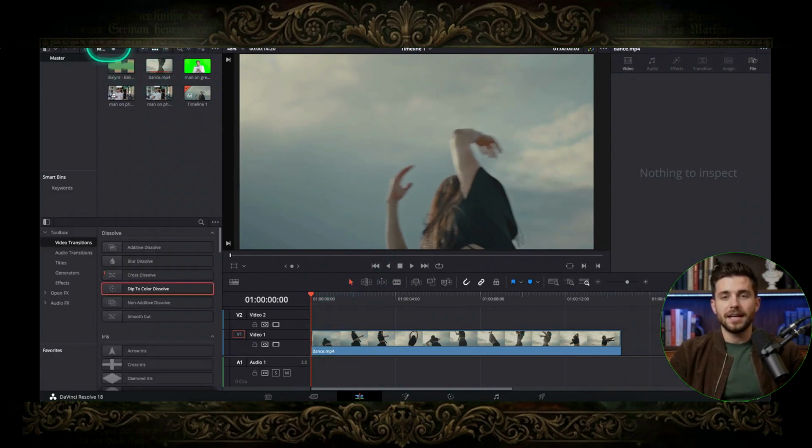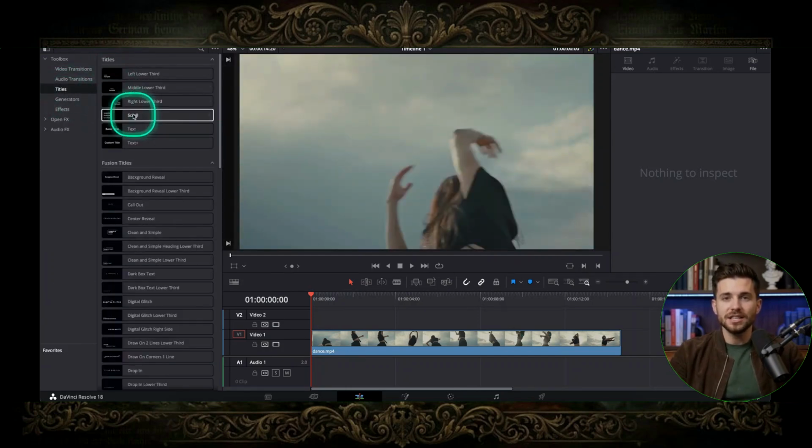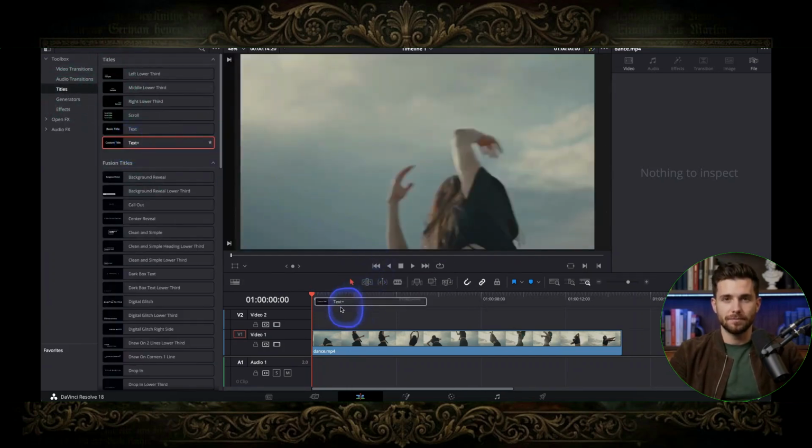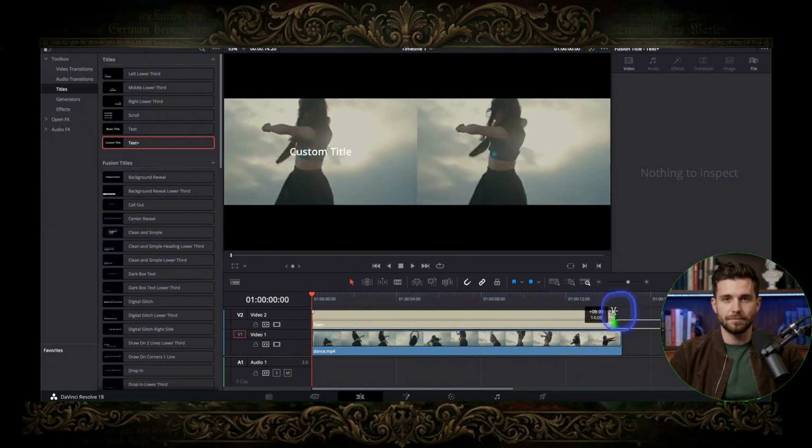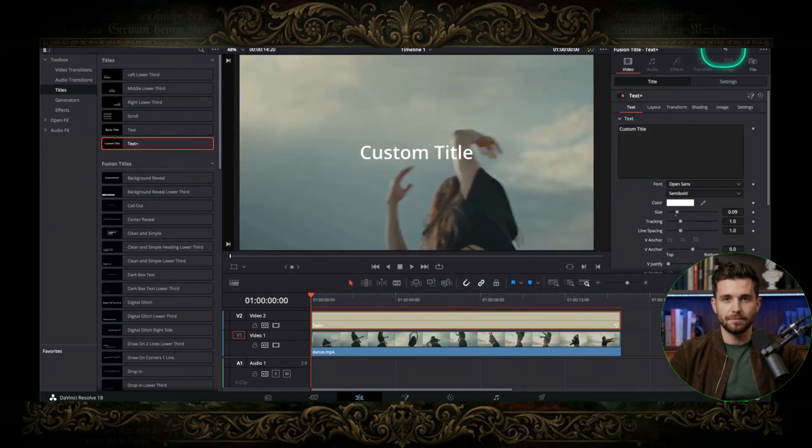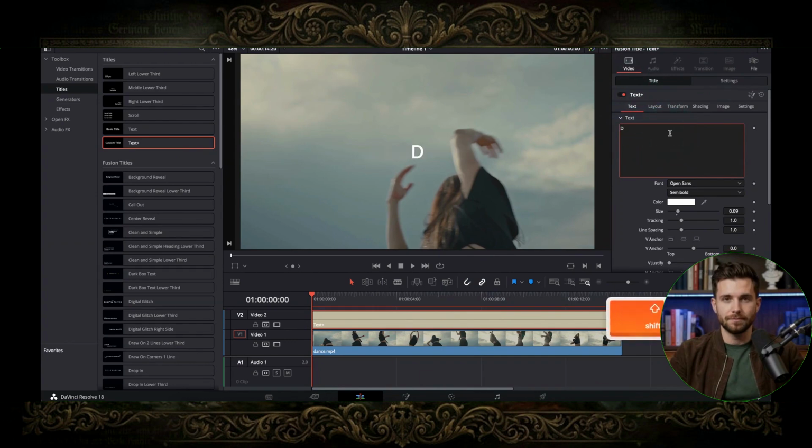Begin by opening the Effects panel and closing the Media pool to clear your workspace. Navigate to the Title section, select the Text Plus option, and drag it directly onto your timeline above your footage. Stretch the text clip so its duration matches your video.